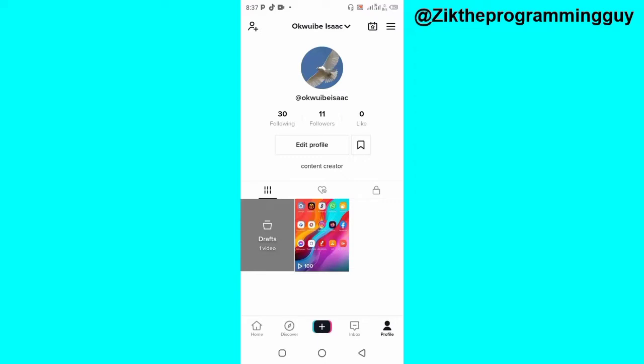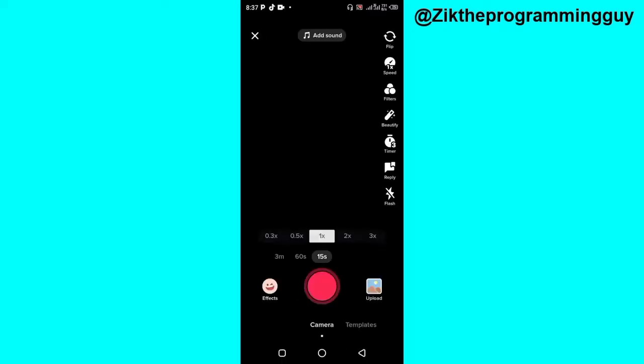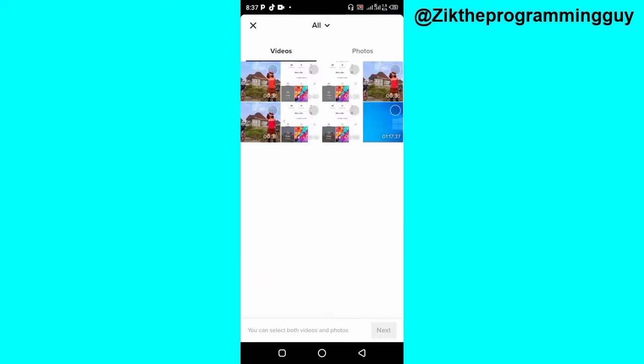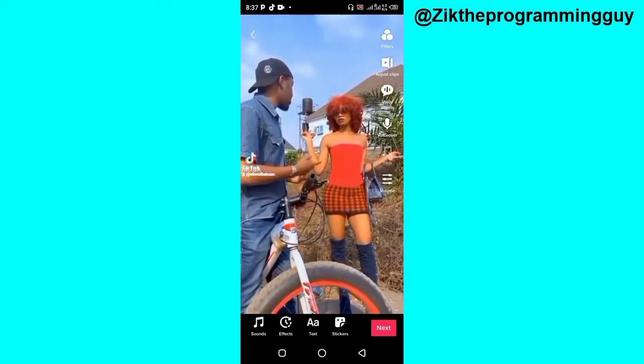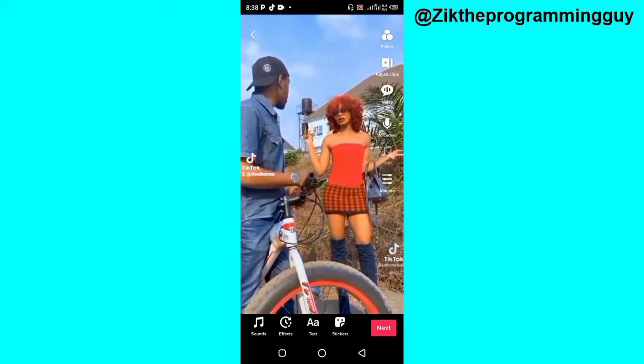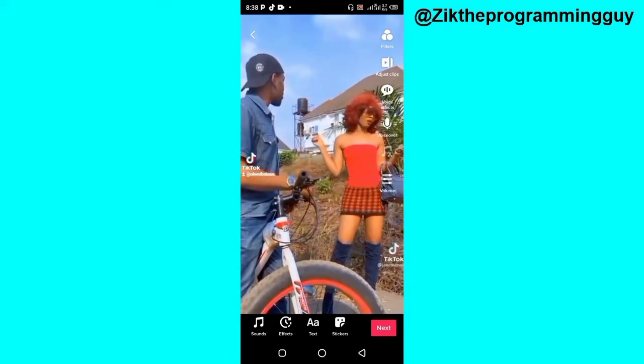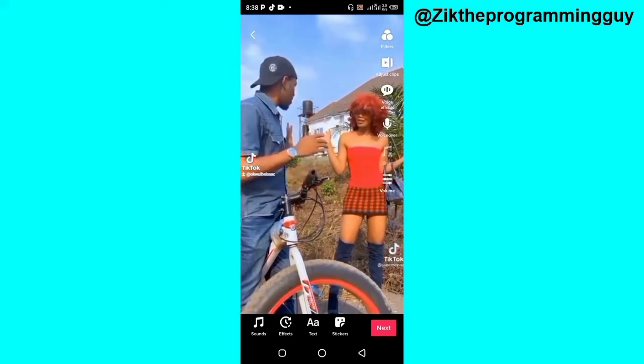Now the first step to take is, of course, open your TikTok app and then log into your TikTok account. Then after that, you have to click on the plus icon at the bottom of your screen to either upload or record a new video. But of course you have to upload a video because we are doing this with a saved video on our device. So after choosing the video, you can add sounds, effects, text, stickers to this video like you normally do to your regular videos, and then you click on the next button at the bottom right corner of your screen.